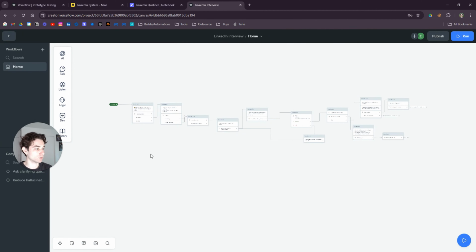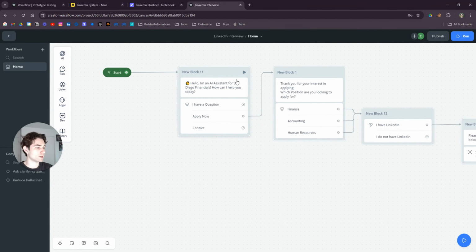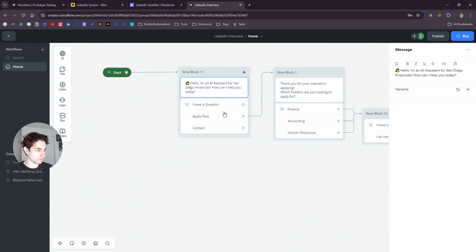So this is what the build looks like. I'm just going to go through every node here step by step. So this was the intro message, hello, right? This is just a text block. Then we have 3 buttons.